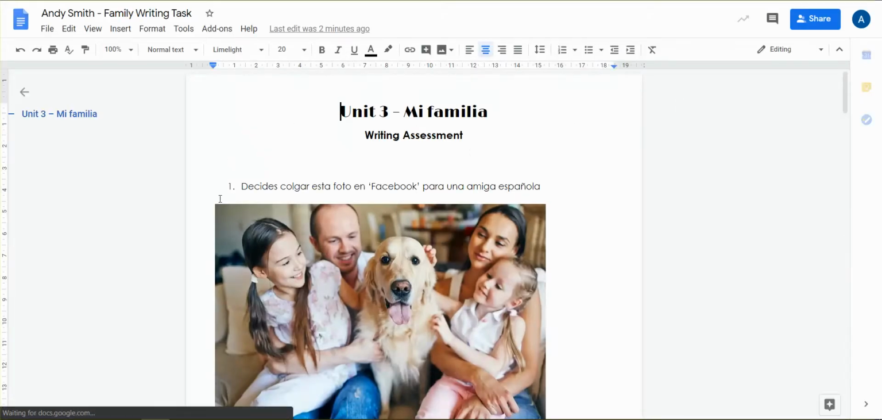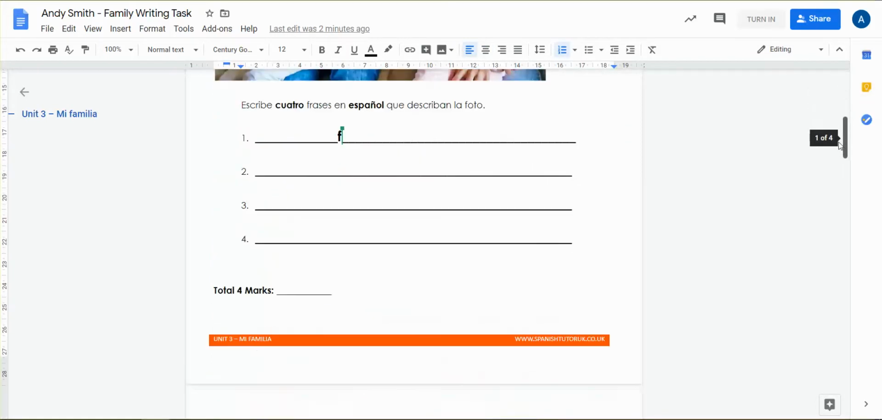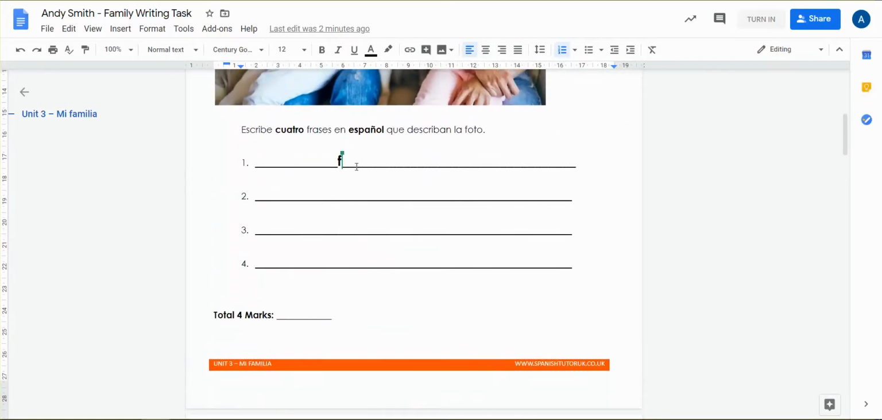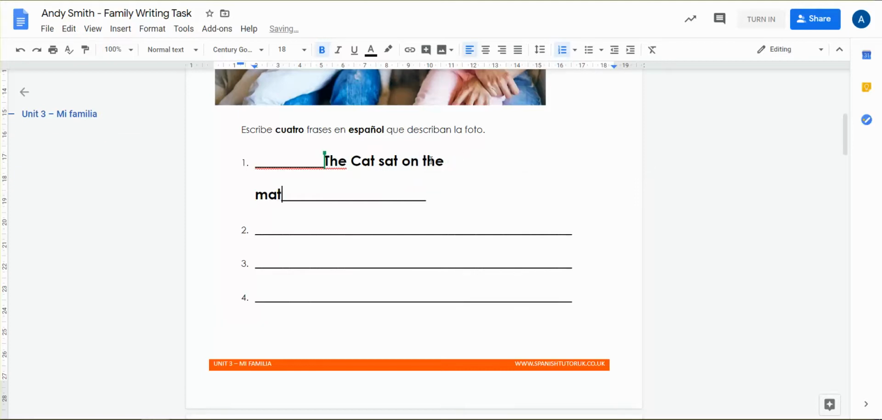Now, as you can see, this is the worksheet. They can edit this worksheet, they can add pictures, they can add text, they can answer the questions. So in this particular example, as I don't speak Spanish, I'm just going to put the cat sat on the mat. This could be the answer. It obviously is not. But once they have put their answer in, this has now permanently altered this document from the student's point of view.